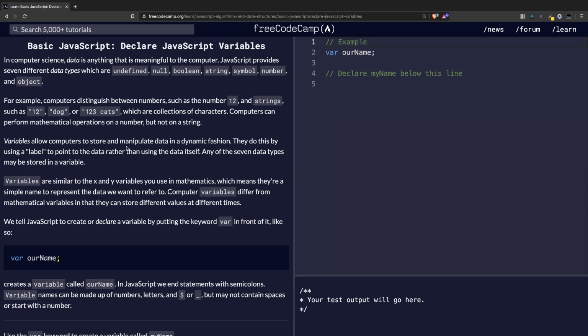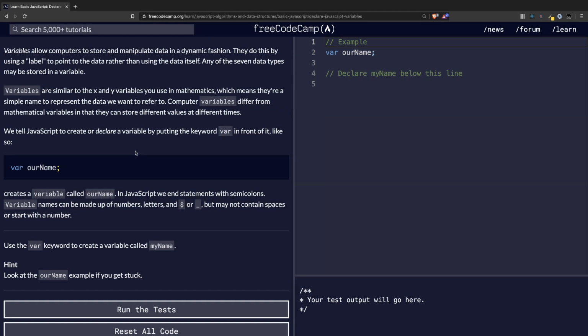Variables allow computers to store and manipulate data in a dynamic fashion. They do this by using a label to point to the data rather than using the data itself. Any of the 7 data types may be stored in a variable. Alright, variables are similar to the x and y variables you use in mathematics, which means there are simple names to represent the data we want to refer to. Computer variables differ from mathematical variables in that they can store different values at different times.